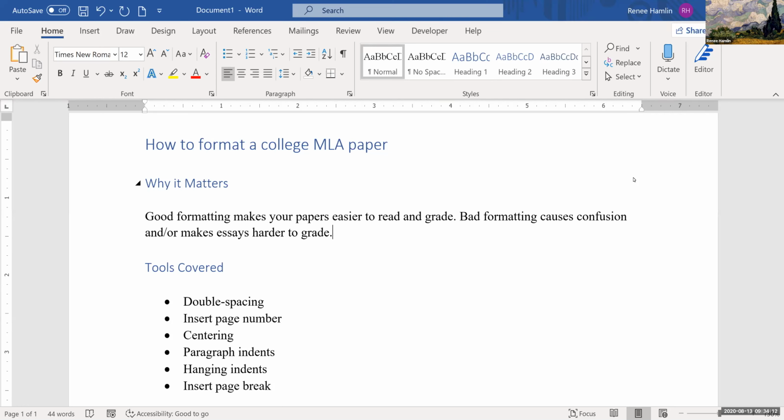The tools I'm going to cover are how to double space, how to insert your page number, centering, paragraph indents, and insert page break. These are some of the things that students often try to approximate by typing, by using the space key or the tab key. But there are actually much easier tools within the Microsoft Word program that make it much easier. So I'm going to hop over to our sample paper and we'll get started.